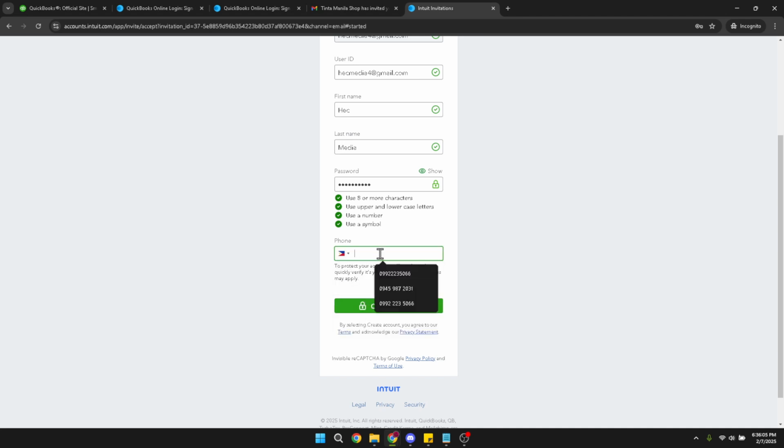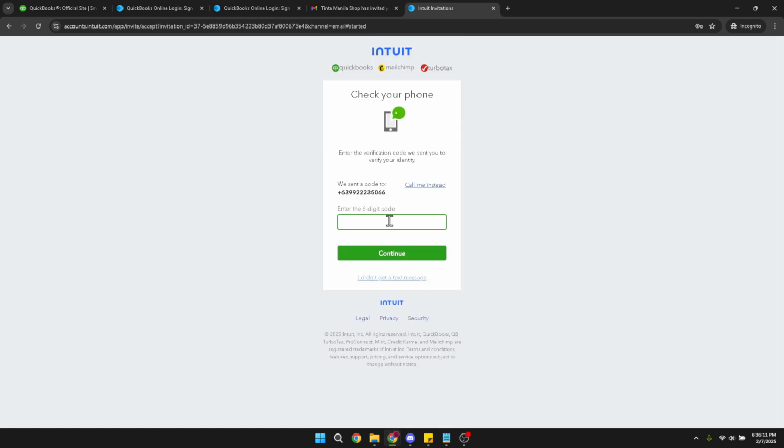QuickBooks might also require some additional information to fully set up your profile. Be sure to enter accurate details, keep your password secure, and store it in a safe place so you won't have to duplicate your efforts in the future. Remember, security is paramount when handling such personal details, so it wouldn't hurt to activate two-factor authentication if it's available to enhance your account security.